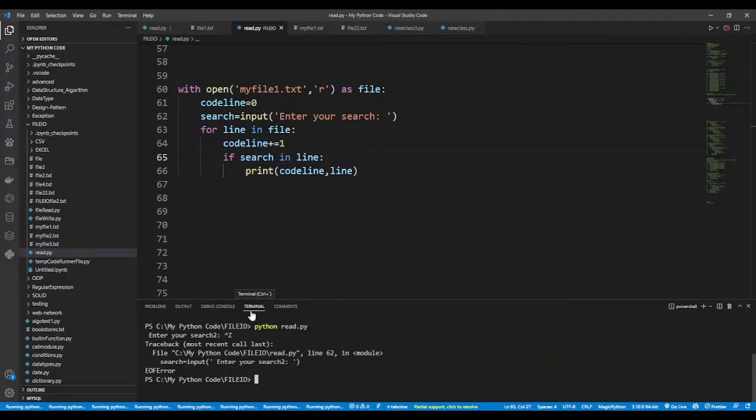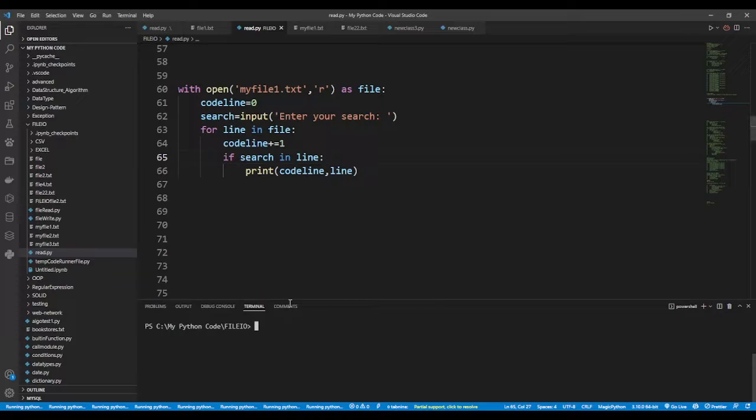So you can click the terminal here. I'm going to use the terminal and run this code from the terminal, which is python read.py. Now it's asking for a text, so I'm going to say shine. I'm looking for shine. And it prints out all the content. It prints out all the appearances of shine.